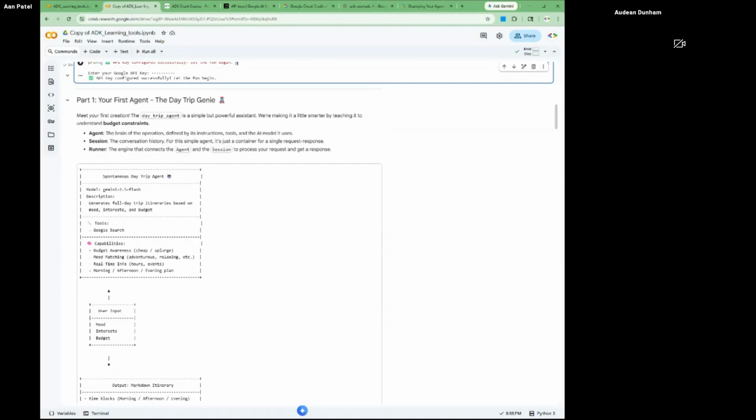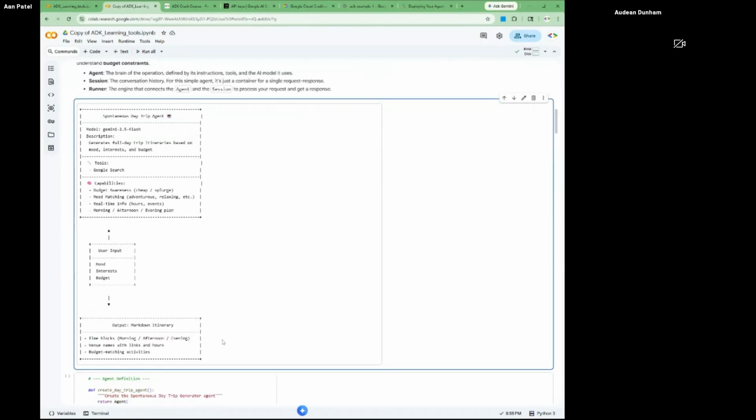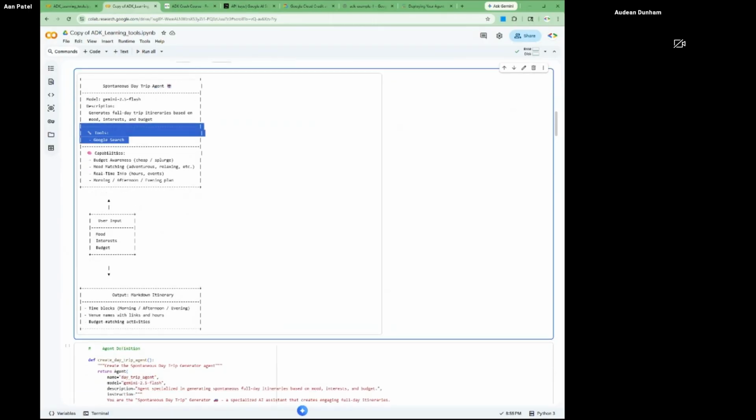All it does is get a few things from the user, their mood, interests, and budget, and then its job is to give out a nice itinerary that's nicely formatted, easy to read, and has time blocks, venues, and it is within the budget constraints that the user has provided. And it also has access to Google Search, which is what it'll be using to do all of its research before getting back with the itinerary, right?